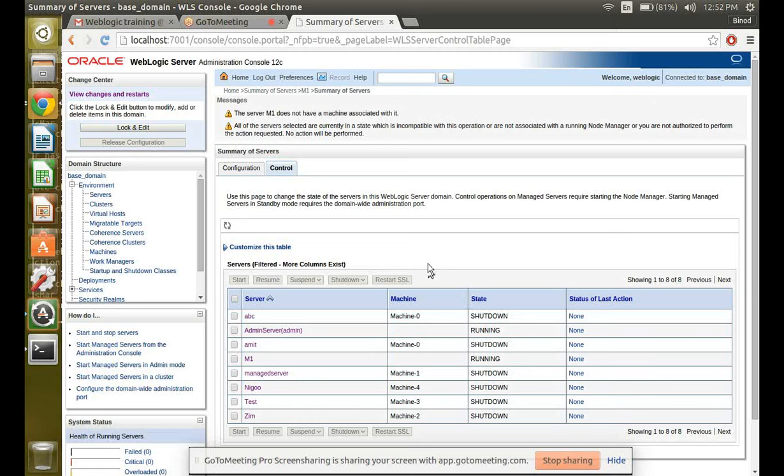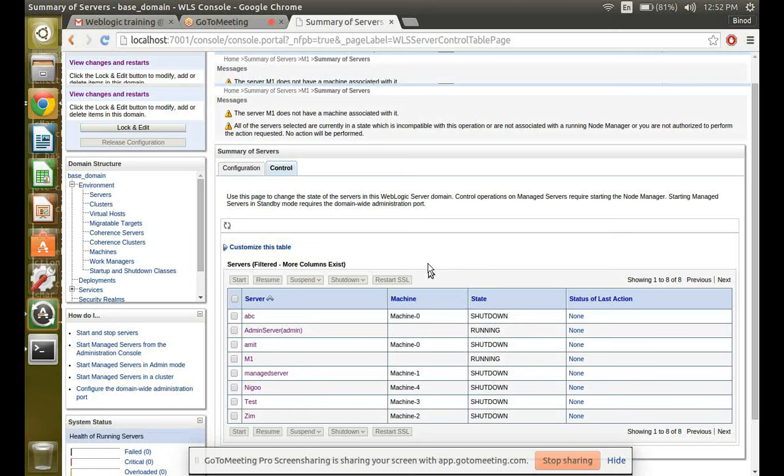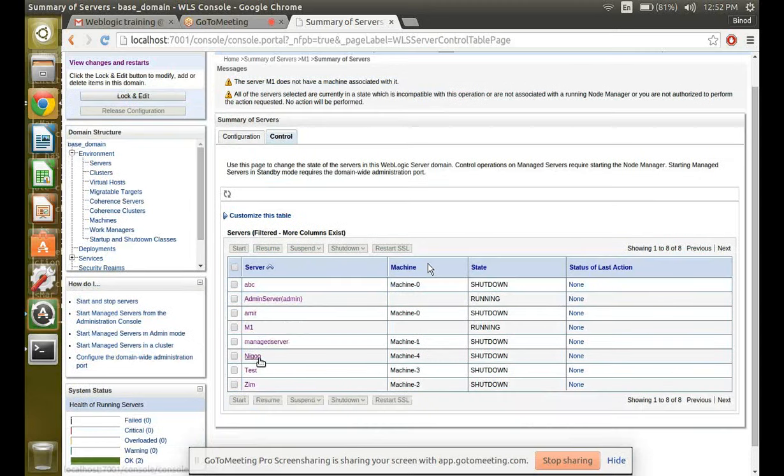One more question. See all these managed servers. I have assigned a node manager to start, right? Every time I have to start the node manager because I have assigned a machine. So if I want this managed server to start without a node manager, what do I have to do? Take out the machine.